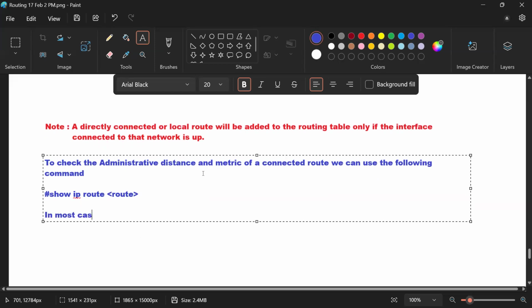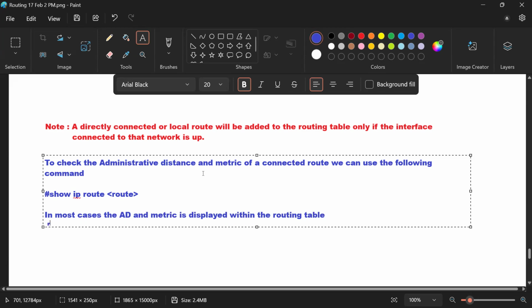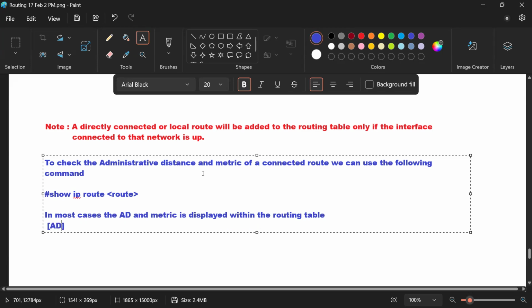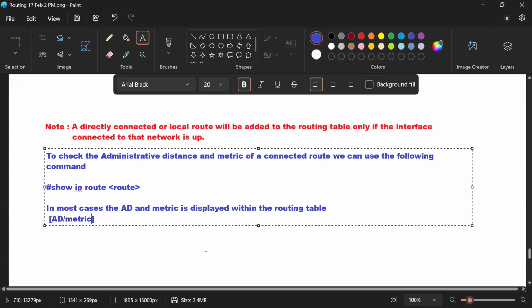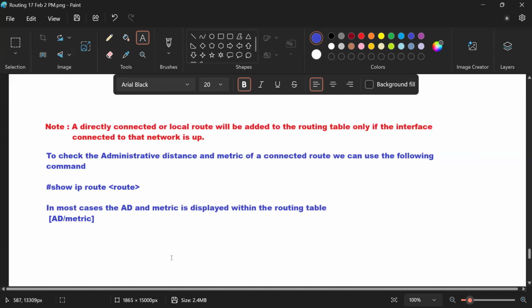In most cases, the AD and metric is displayed within the routing table itself. Okay. How is it displayed? There will be this kind of bracket. First of all, there will be AD, and then after that there will be the metric. Clear?